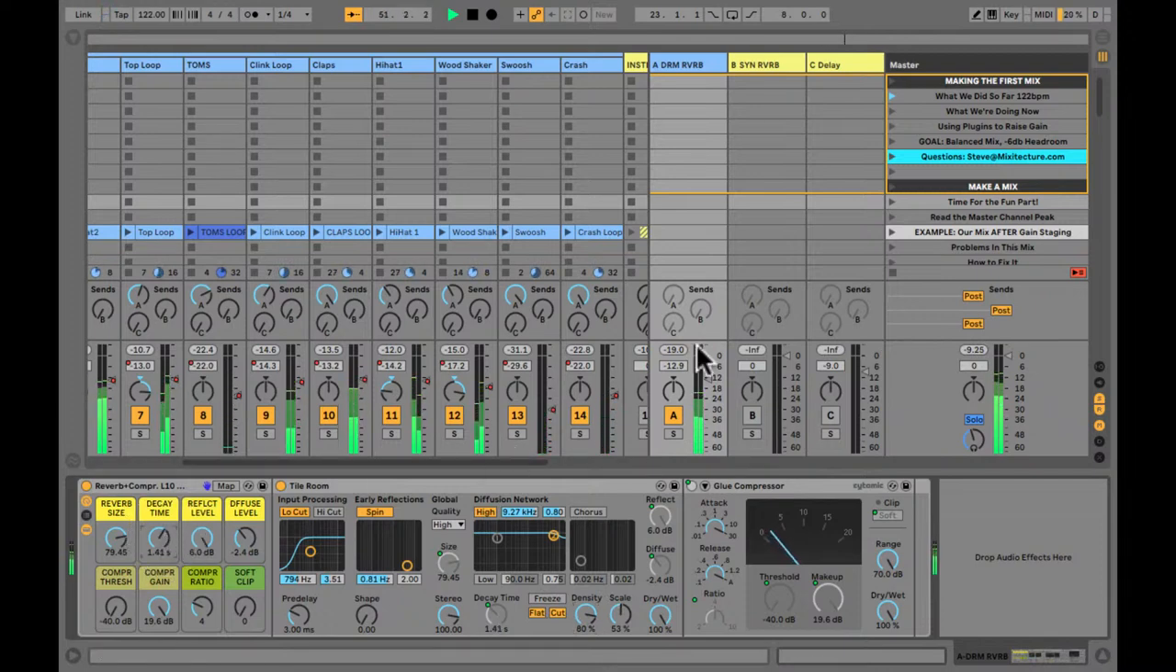All right. And I think that sounds cool. Now we're down like minus 25. There's our drum sound. And just to continue the last example about compressed reverb, I'm gonna back off the dry wet. There's our drum mix coming into return A.